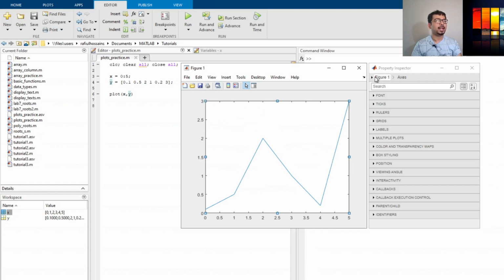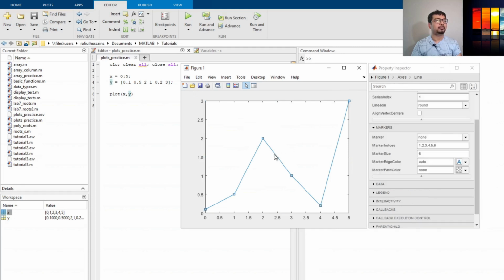So right now the axis is selected. You can see figure 1 axis, so we can change the axis properties. If I select the line or the plot itself, you can see the line came up. So now we can go to this interactive property inspector and change the plot as necessary. We don't have to change the script as we have already generated the figure. We can change it from here. So let's see how to change it step by step.